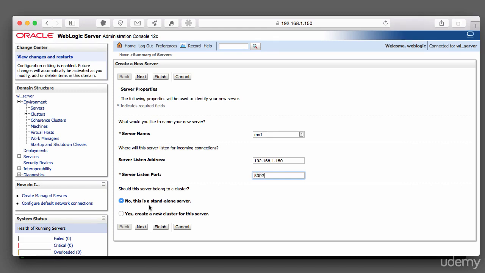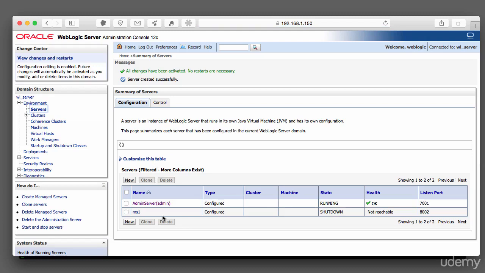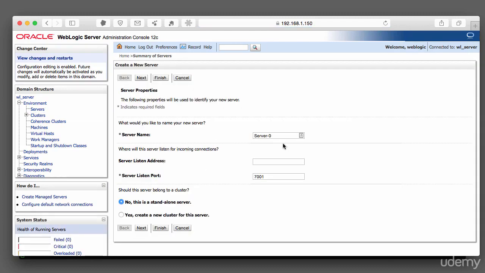And notice this option down here. Should this server belong to a cluster? Yes, it should belong to a cluster, but don't specify yes here. We'll actually create the cluster manually after we've created the managed servers. So go ahead and click Next and then Finish. Now let's go ahead and create MS2. Now do the same for MS2. And do the same for MS3.